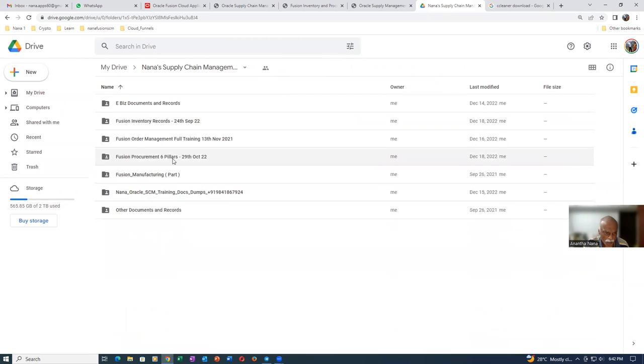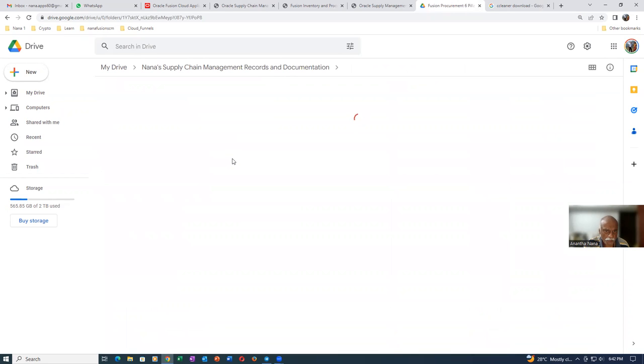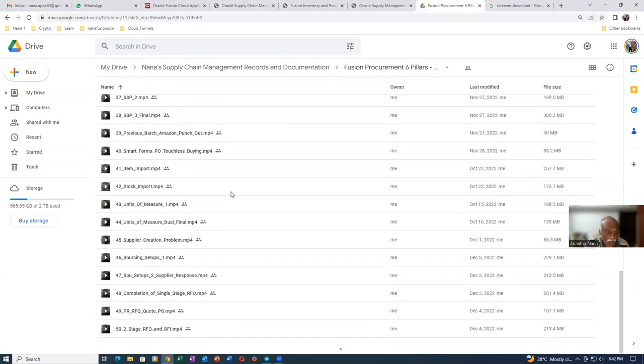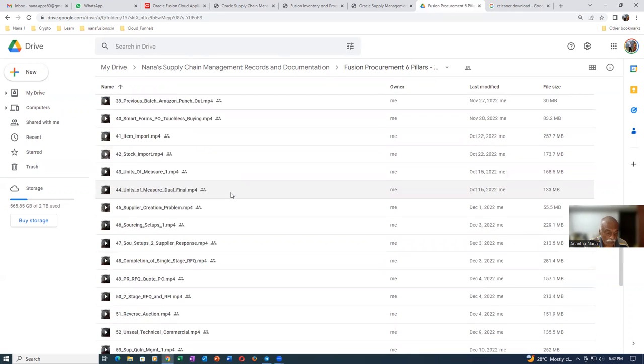So I will now go to the procurement. Go to the Fusion procurement 6 pillars. Double click on it. I'll now go down. So here, what I can now see is that it is a very big module, fine. Six pillars are there. Yeah, it's a very big one.